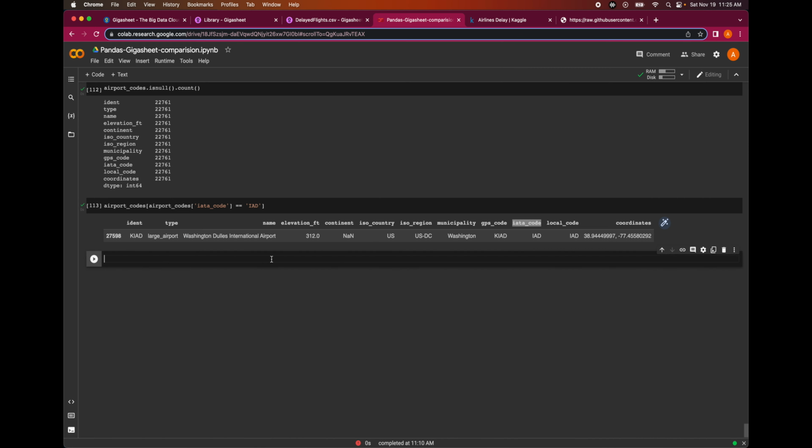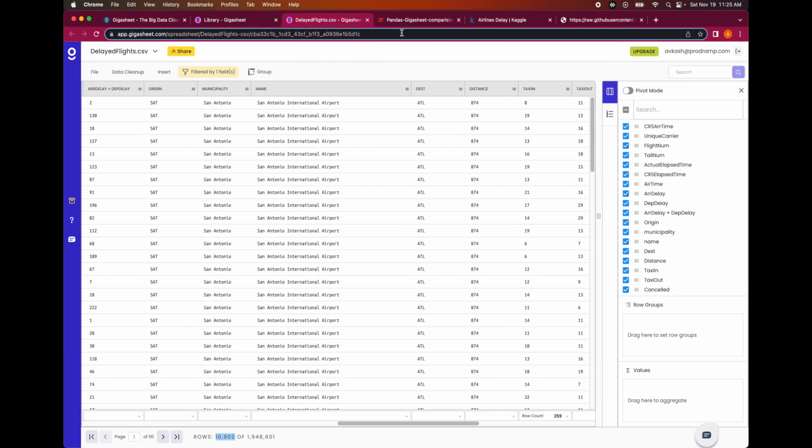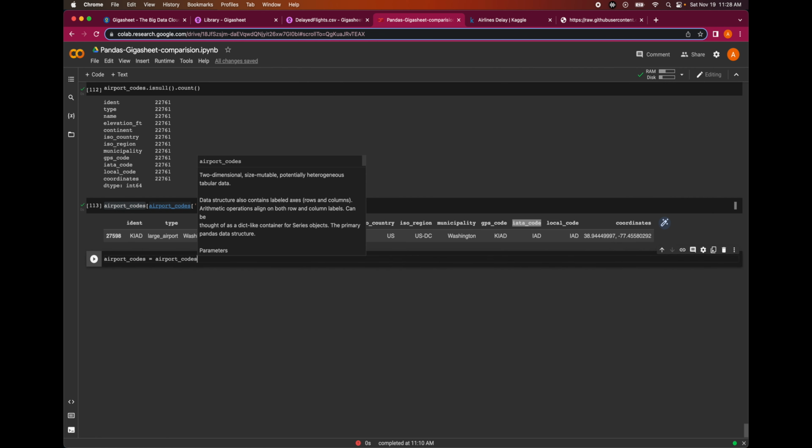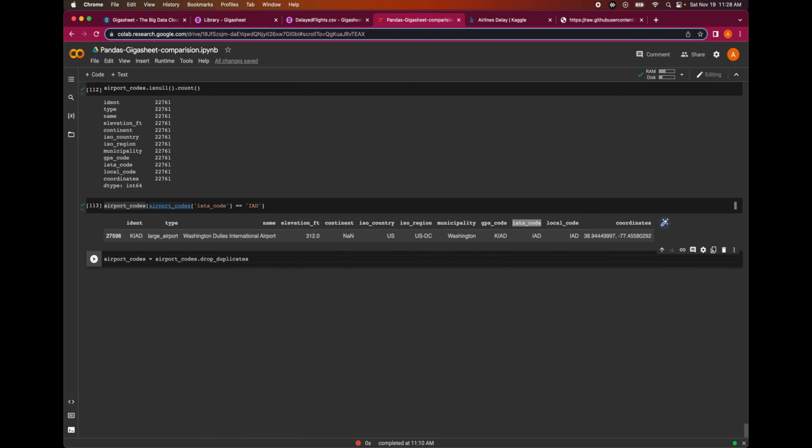Now if you need to perform the VLookup and create new columns similar to these two, municipality and name, in our Pandas data set, we just need to perform similar operations here. One thing we need to make sure is that we must not have any duplicated entry which will confuse our merge operation in this airport code. So we can say airport codes equals airport codes dot drop duplicates, and subset, we select the column. The subset will be the IATA code, and keep first means keep the very first value available.